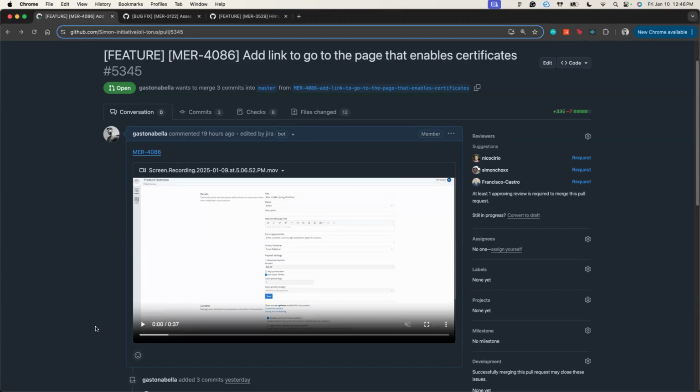Mainly it consists of admins or authors or instructors that create certificates with different settings attached to a course section or a product. And then students will need to meet some conditions, some criteria, in order to get that certificate. So yeah, 90% of the work that we already did regarding this epic is backend logic work.